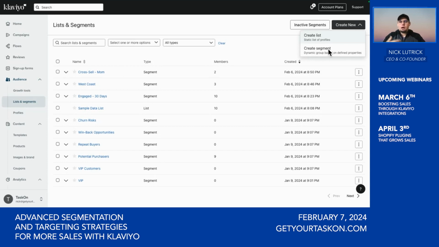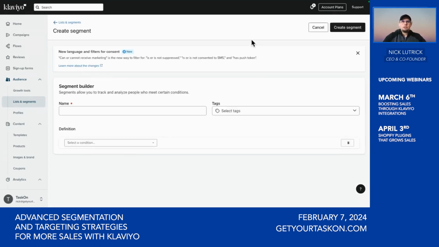That means that they change automatically based on the filters or the conditions that you've set up. So they're constantly changing based on the data that is used to create a segment. So again, you would have one list for your email subscribers, but then you may have 20 different segments based on that list. And all of those segments are updated dynamically based on the properties of that segment. But what I'm going to do, I'm going to go ahead and click create segment.